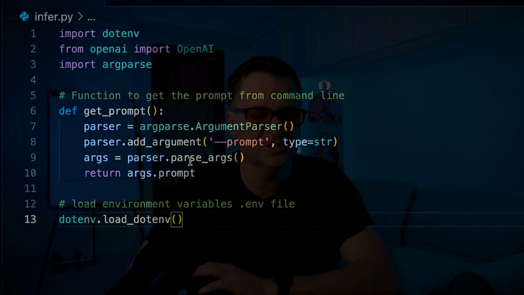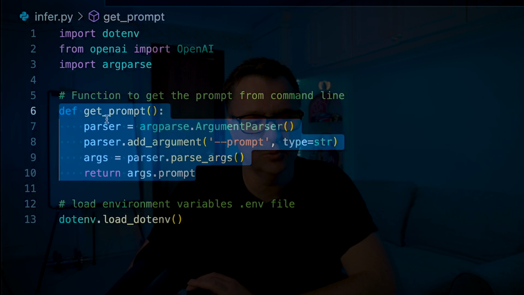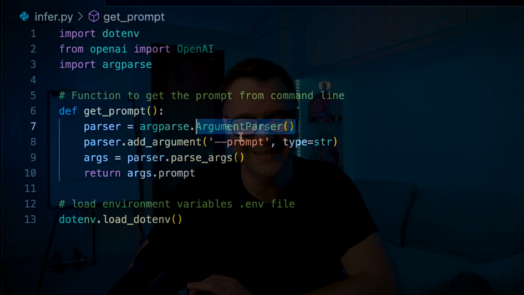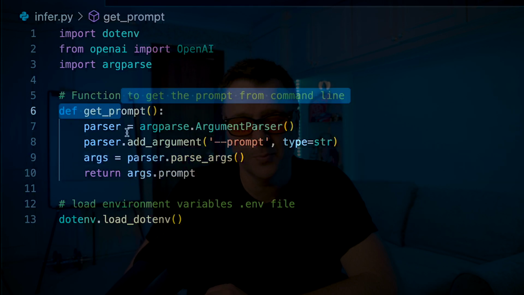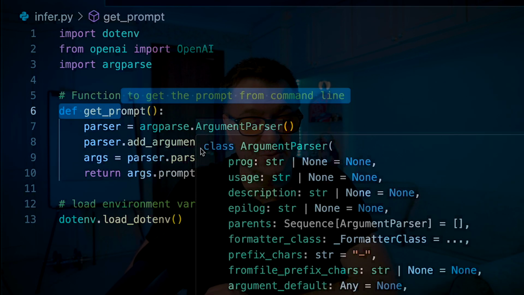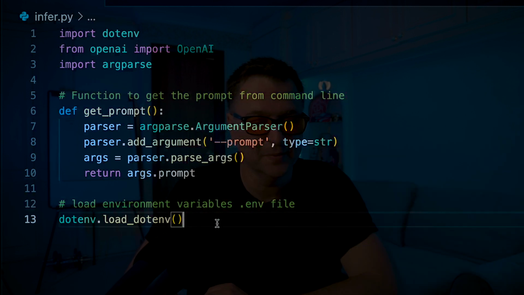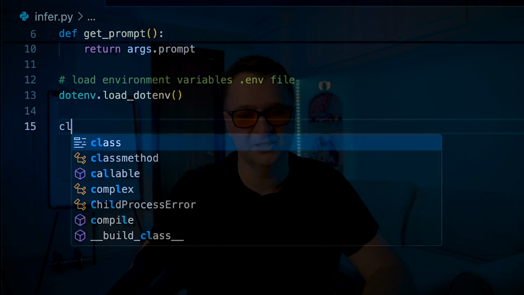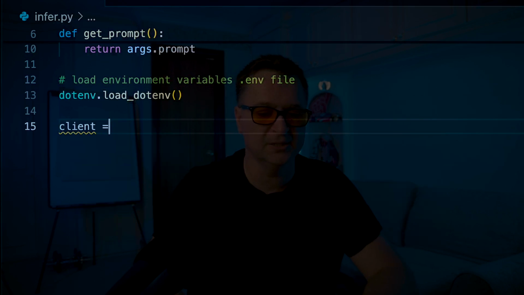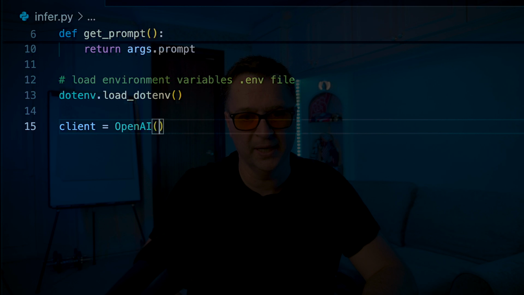And then all we're going to do now is have a little function that will read the --prompt argument from our command line, parse the arguments, and then return the prompt. So when we call get_prompt, it's essentially going to utilize whatever got passed in to the command line. And then we're just going to load our environment variables here. So now that I've done that, I just need to create my OpenAI client. So it's just going to be client = OpenAI.